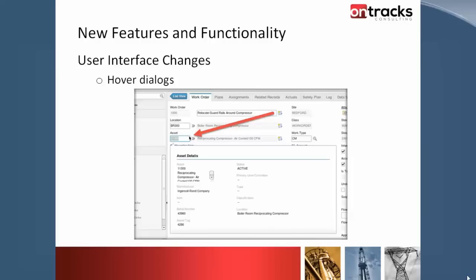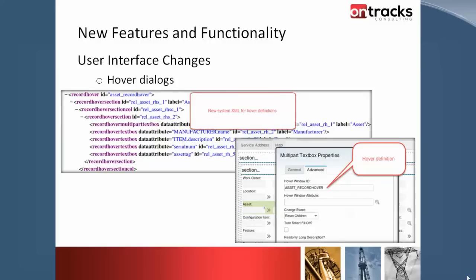Okay, so there are going to be fields on the screen which have a little informational round box or circle. You can hover over it, and it's going to give you additional information on that specific record. On the screen here, I've got my mouse over the little info circle for this specific asset, and it's going to give me additional information about it. The nice thing is these hover dialog boxes are fully configurable. This is a new system XML for the hover definitions, but you can certainly change what you want to see from the specific record.